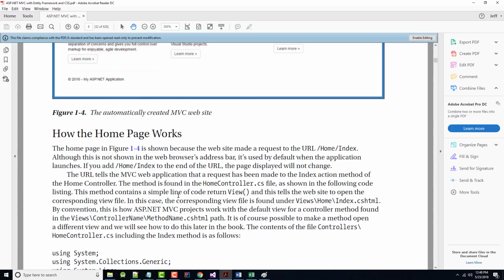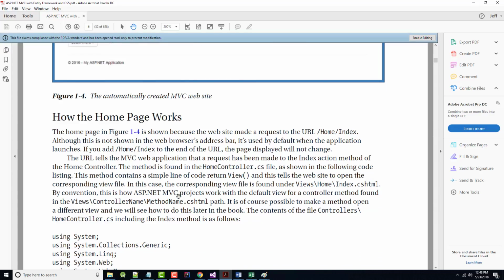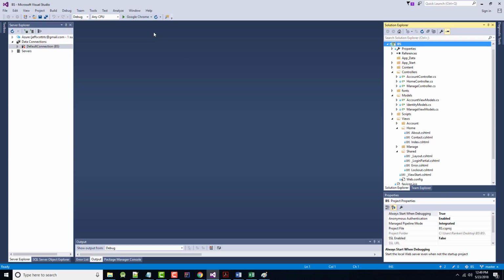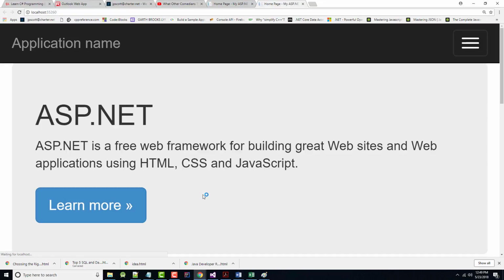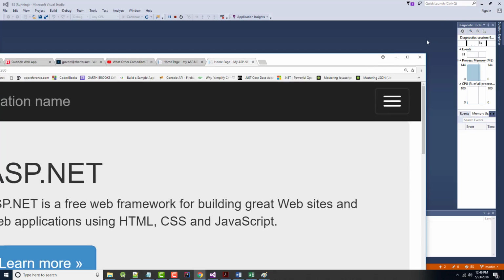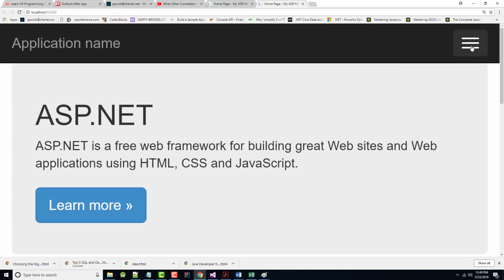All right. How the home page works. This is the middle of page 6, I believe. Yes, it is. Now, it says the home page in figure 1.4 is shown because the website made this request. In fact, just so you see it, I'm going to go back here and run this again. I don't want that hamburger menu to show anymore, and I'm not sure why it's still showing, but it is, and I wish I wouldn't have done that.